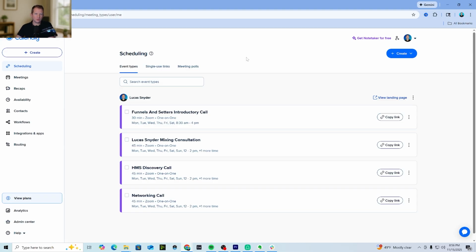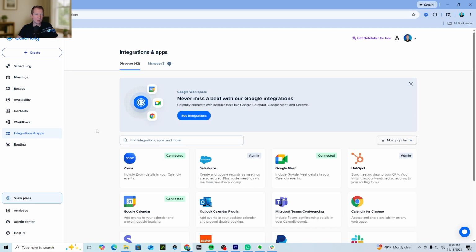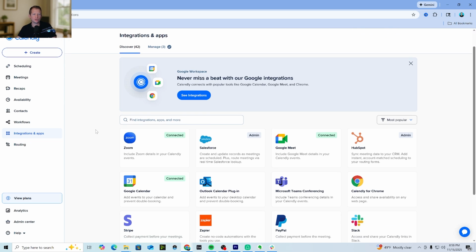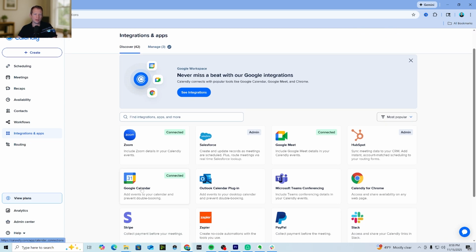So this is what you see when you log in. It's on the scheduling tab, and we're not going to worry about this quite yet. You're going to go down to integrations and apps. Now Calendly might have walked you through this already. However, if not, we're going to make sure that we connect our Google Calendar as well as Zoom if you have a Zoom account. If you don't want to use Zoom, you can use Google Meet. I believe that is a free option.